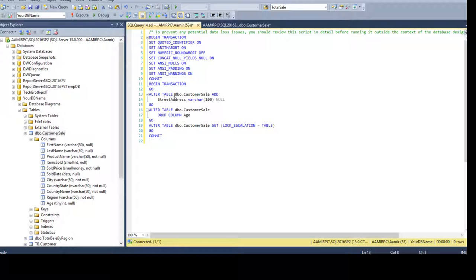Alter table, our table name, and add, and it is adding a street address column and a varchar 100, and it will be null. Then it is having a second alter table, dbo.customer sale, and drop column age. So these two statements are generated by this graphical user interface when we click on the generate script tab after making all changes in the designer.